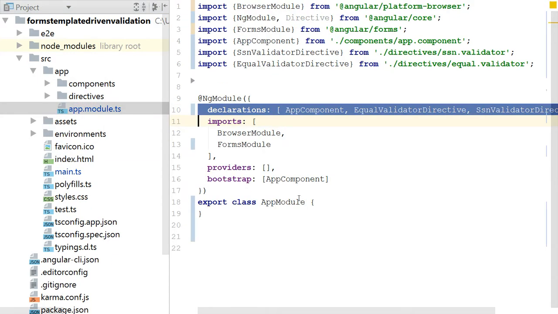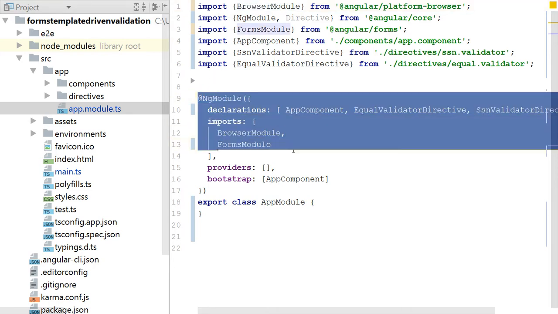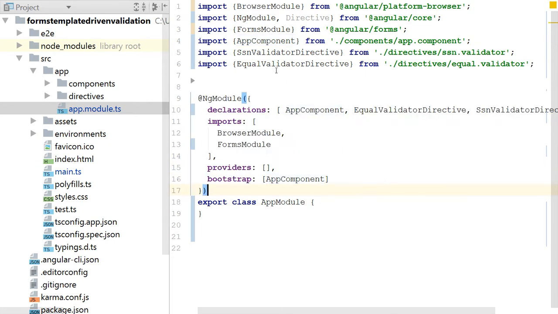Okay, so here's your application module. We have a browser module. We import an ng module for the annotation, a forms module that we use for forms, and we have an app component. Now notice the forms module we're importing supports template-driven forms. If we're building a reactive forms module, we would have to import reactive forms module, but we're not. We're focusing on template-driven here.